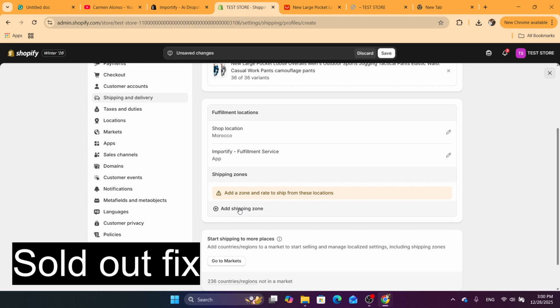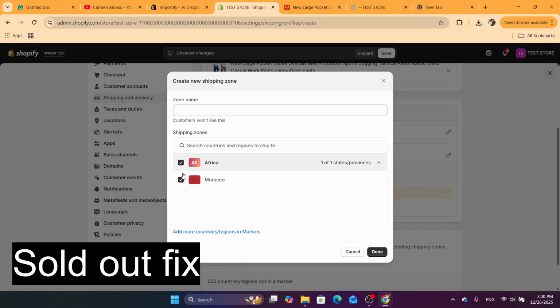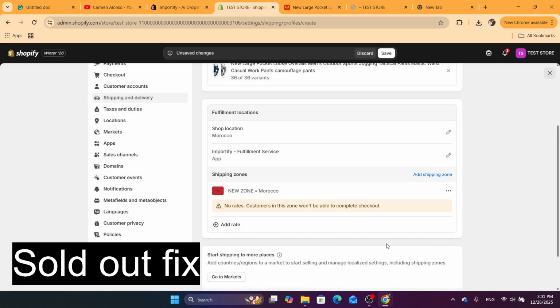You want to click on add shipping zone. Now you want to add the shipping zone here. In my case, I'm going to add Africa and Morocco, and then the zone name, new zone. Don't worry, again, customers will not see this. And after that, you want to click on done, and then you want now to add the rates.